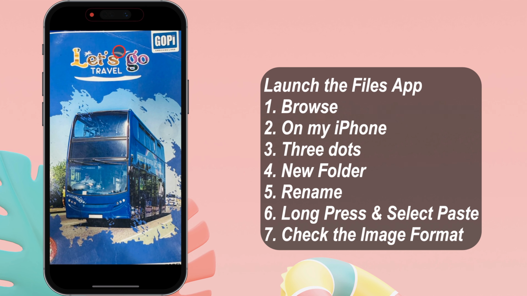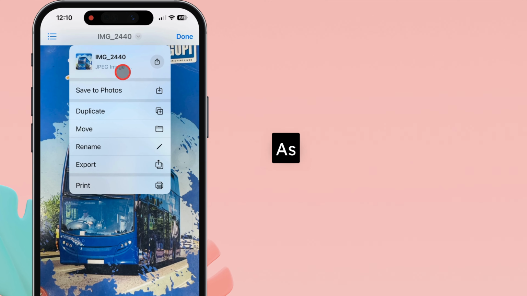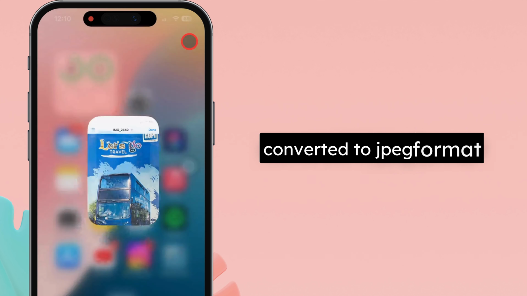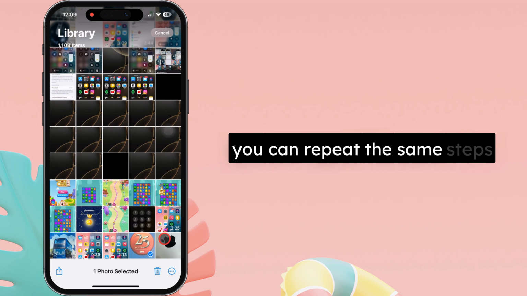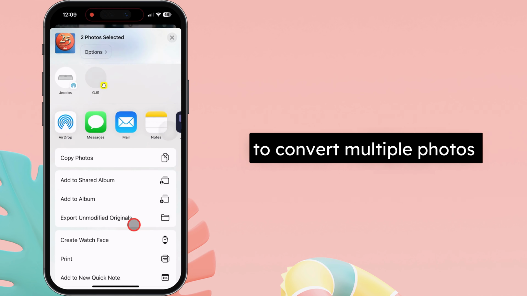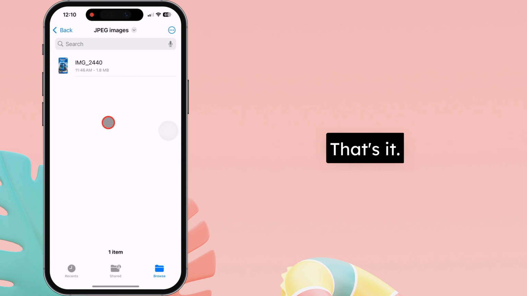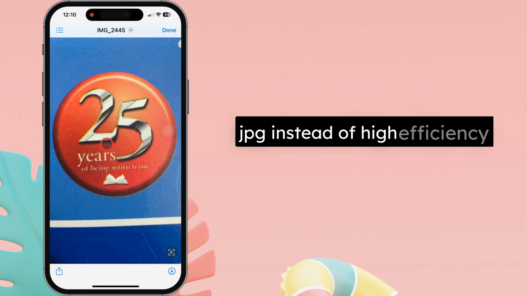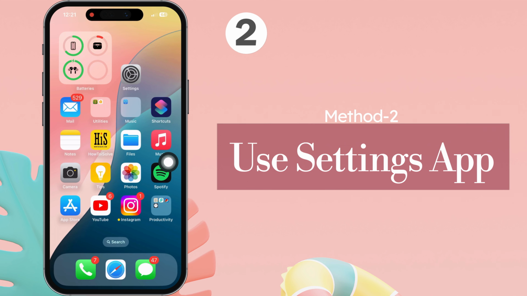After that, check the image format. As you can see here, the photo has been automatically converted to JPEG format. You can repeat the same steps to convert multiple photos. That's it. If you want to save all photos as JPG instead of high efficiency, follow the second method.